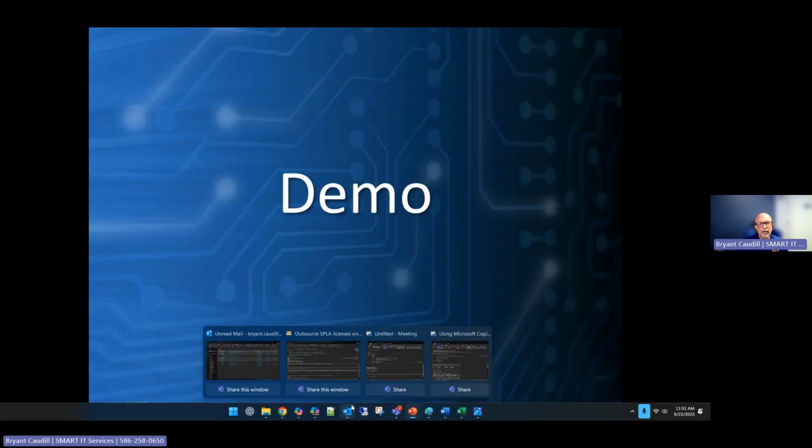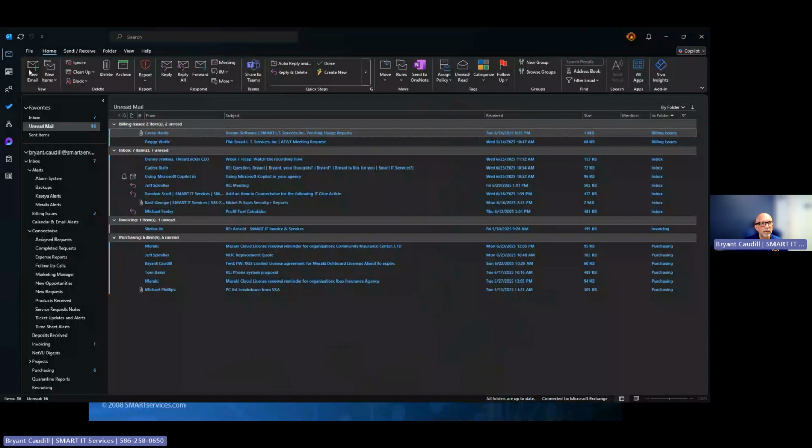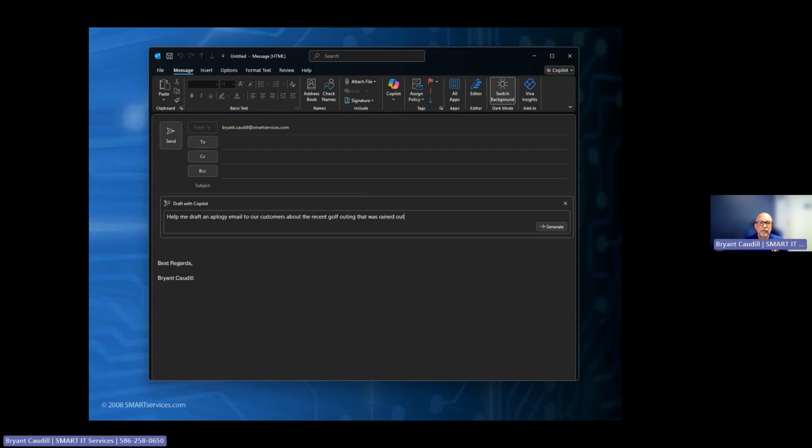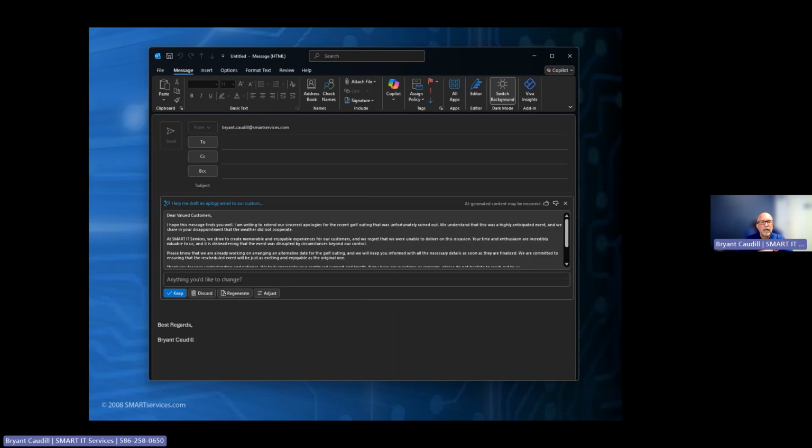Where I use it most often in emails is just in composing an email. So let's start a new email real quick. And let's say, "Copilot, help me draft an apology email to our customers about the recent golf outing that was rained out." And we can say generate. So it's kind of like your ChatGPT writing coach, but integrated right into Outlook. You don't have to go out to different programs and copy and paste and move things around. Keeping in mind that it's a work integrated tool, when I say things like our company, it knows we're Smart IT Services.